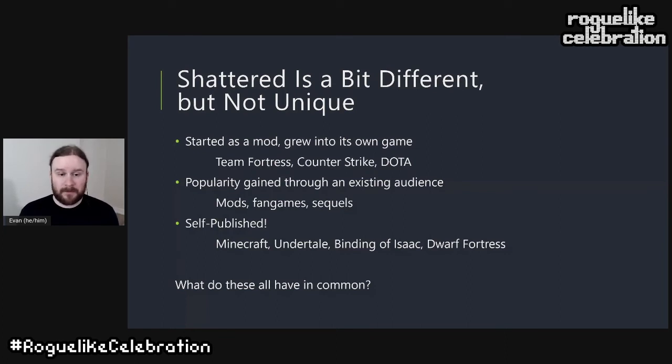And it was self-published. There are some extremely successful games that have been self-published, like Minecraft and Undertale, and plenty of roguelikes and roguelites as well, such as Binding of Isaac and Dwarf Fortress. All of these games may seem really different from each other, but there's one thing they all have in common, and that's the power of community.